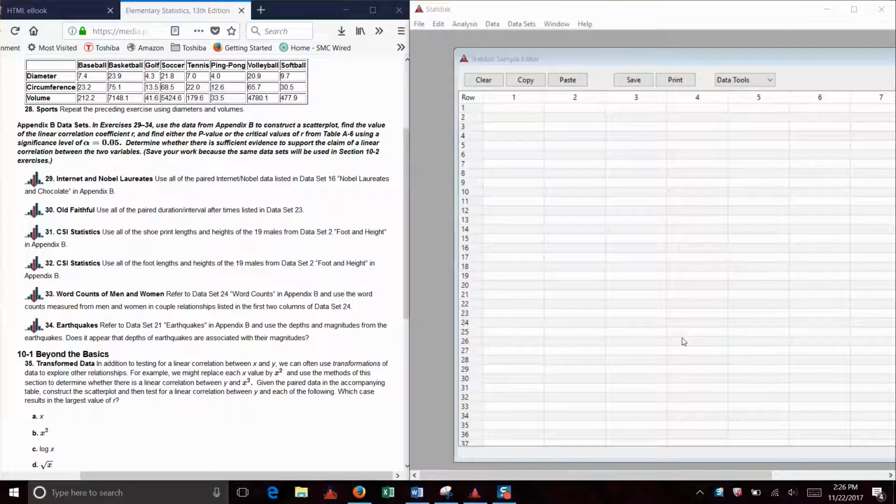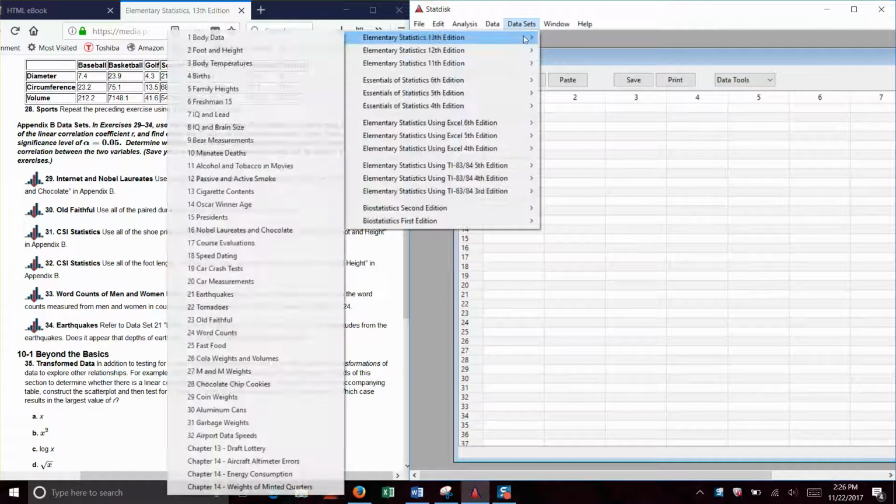Here we're going to see whether or not there is sufficient evidence to support the claim of a linear correlation between two variables, this time when we have the actual data. I'm going to take a look at two cases. The first one is question 29. Use all of the paired internet and Nobel data listed in data set 16. So let's go ahead and open that up.